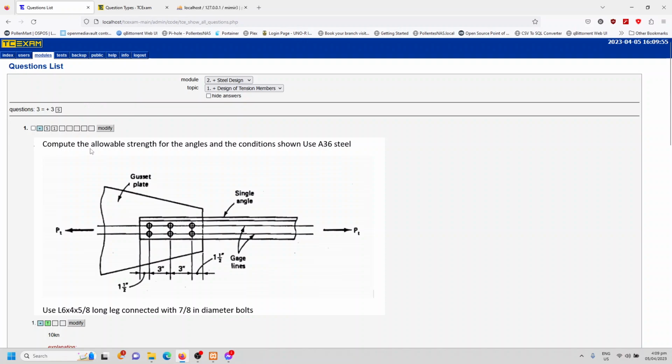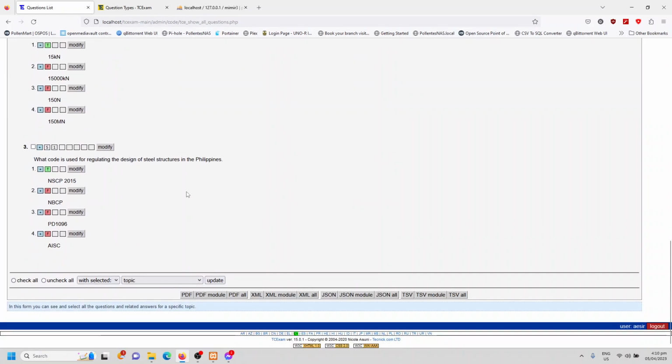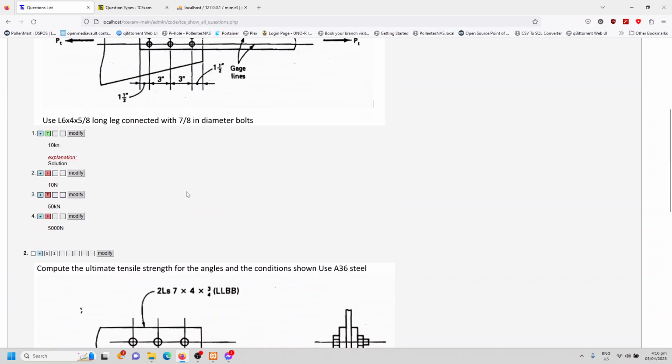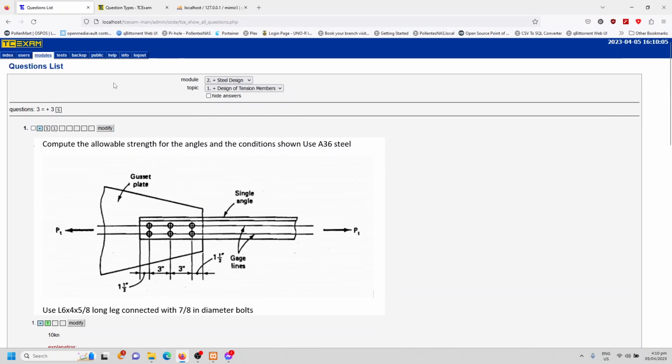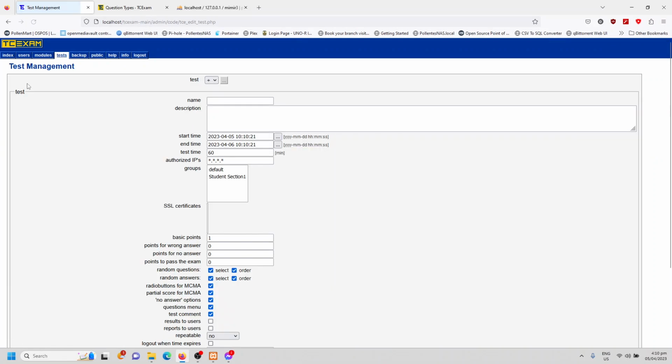We can just encode more questions and more questions to build up a question bank. So now that we have questions, the next thing we need is our tests. How do we administer a test? We just go to the tests tab over here and select tests. Anyways, just ignore the rest for now. Just click on tests.